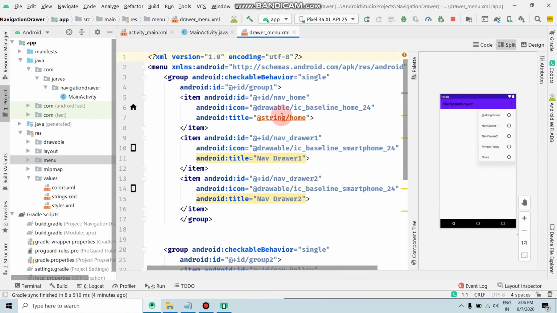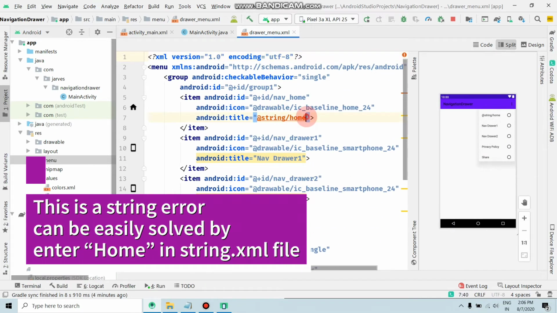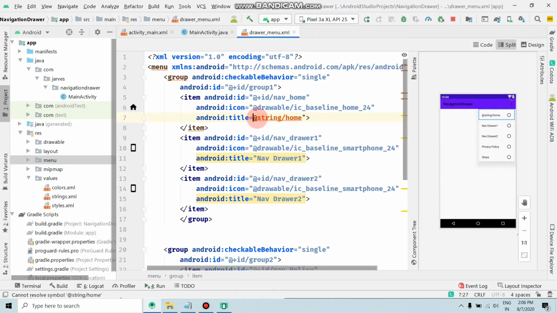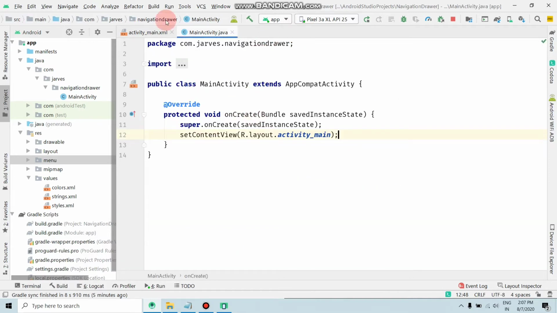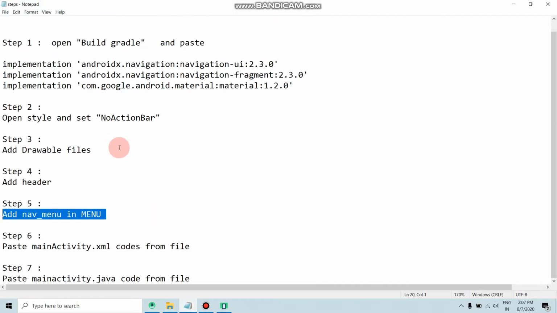As you can see the error, you can remove the error by removing this. Sorry, remove this and write home, HOME. Now cut this.